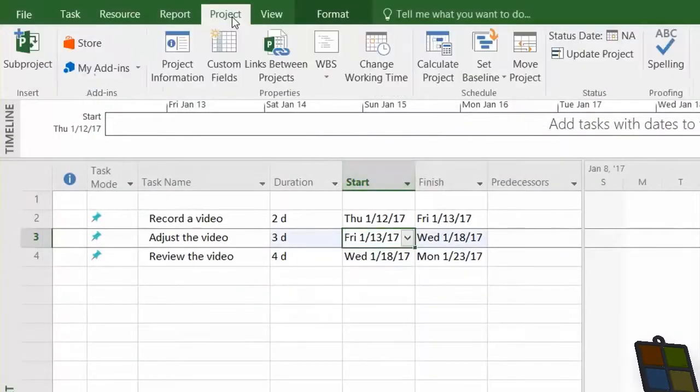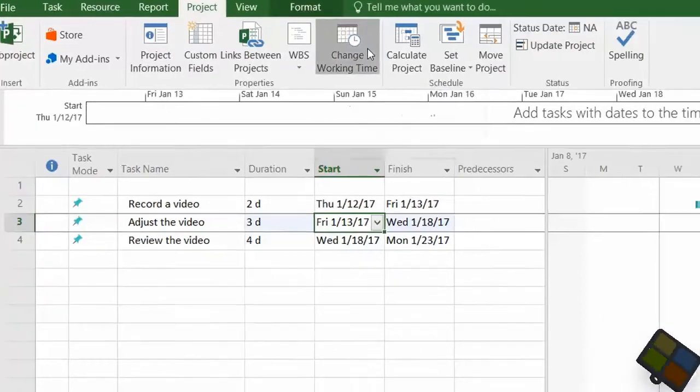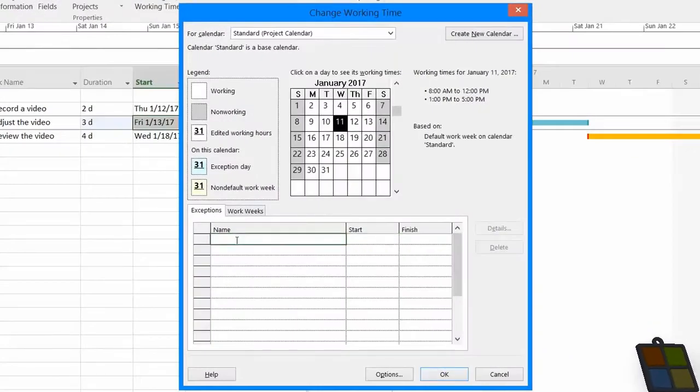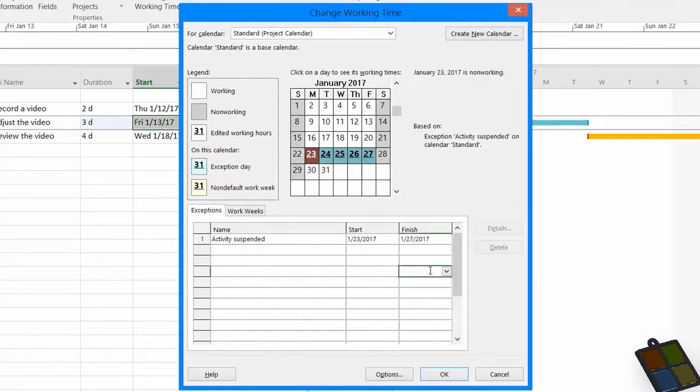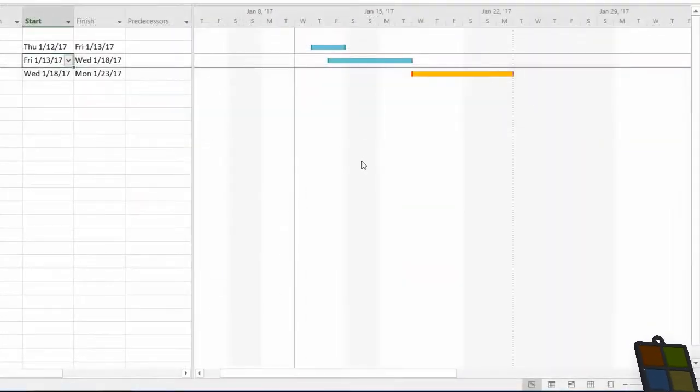You can set up the working days and the holidays by going to the Project tab on top, and then to Change Working Time. Below, under Exceptions, add all holidays and non-working days you need. Apply these changes by pressing the OK button. Inside the Gantt chart, all non-working days and holidays are indicated by dark gray columns.